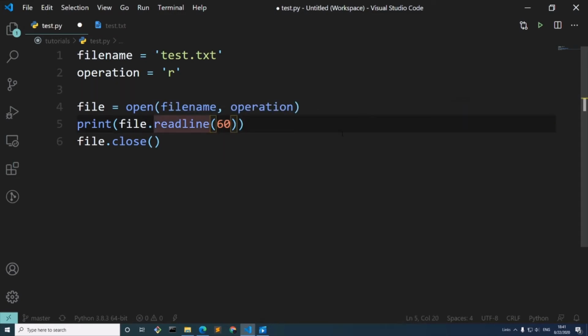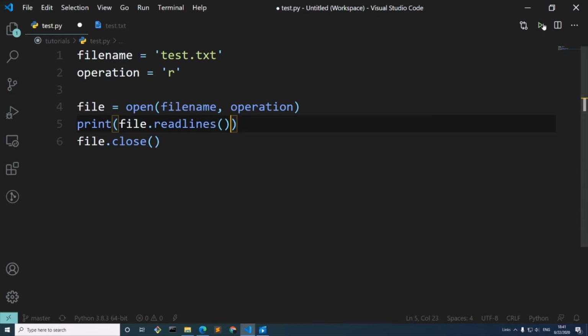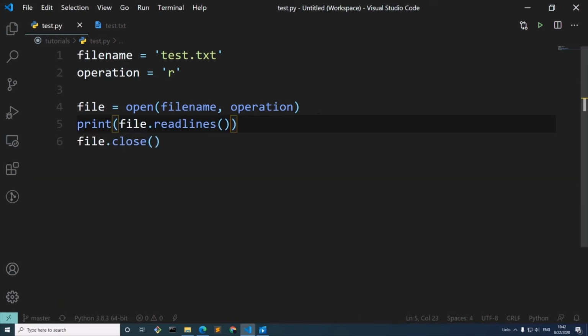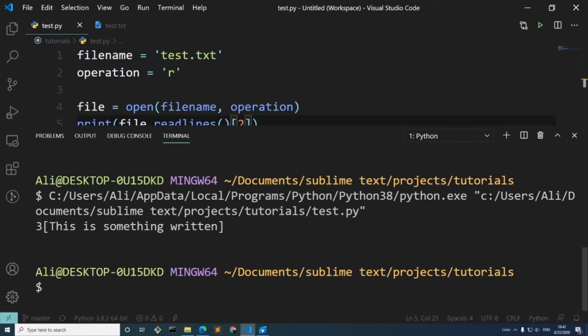The next attribute we can use is readlines, and just remove the 60 from there. Okay. So what does this readlines do? It will return a list of lines from our file. It will iterate through each of these lines and then make them into a list. So let us just see this in action, and there you go. It gives us a list with our lines inside it. All right, and we can pass in, like, 2. This will return the third line, starting from 3.